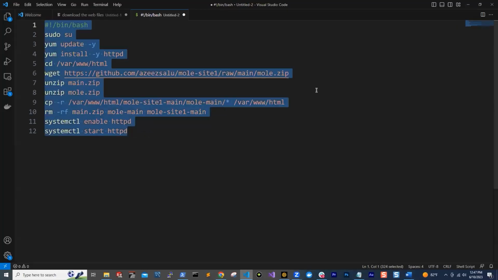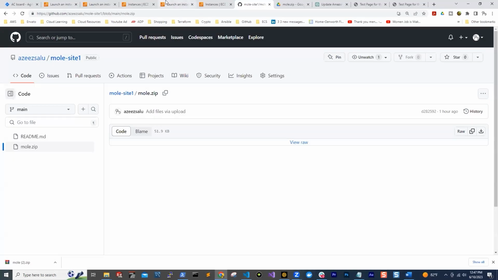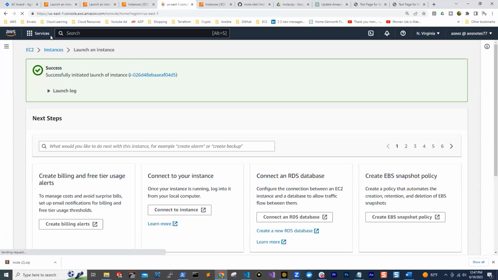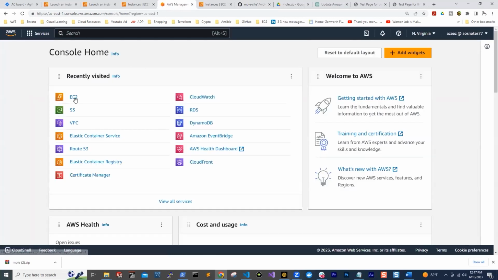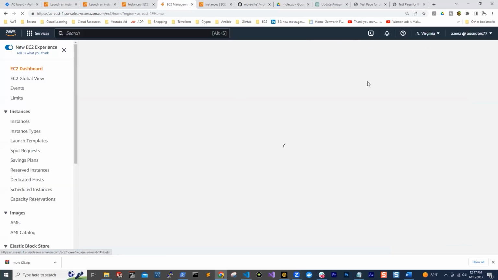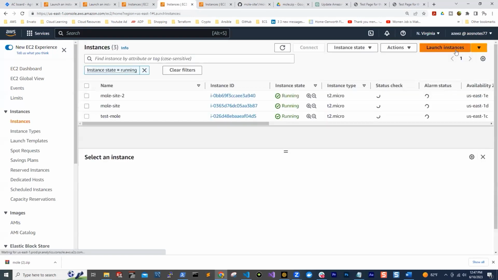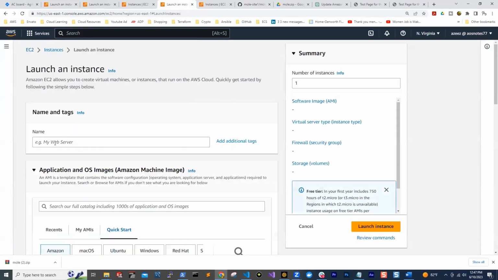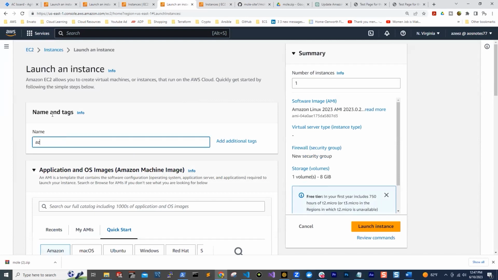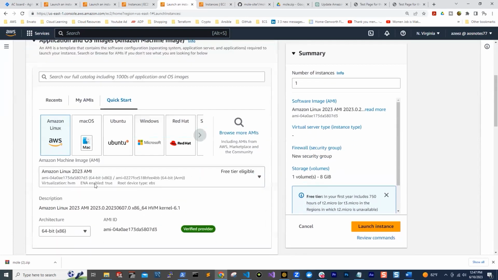I'm going to copy this and launch another EC2 instance. We should celebrate if that works. You might need to change some of the commands, like this one, to the zip mode.